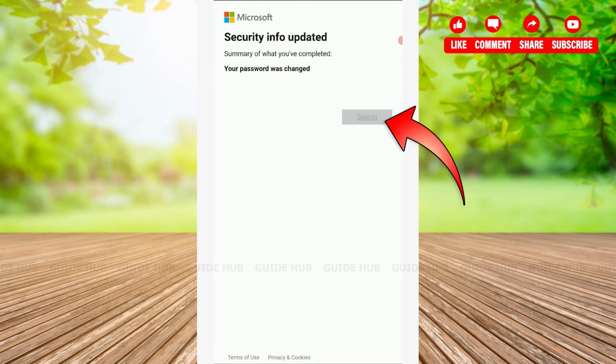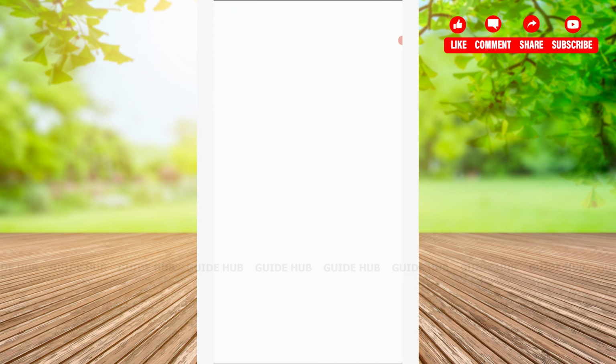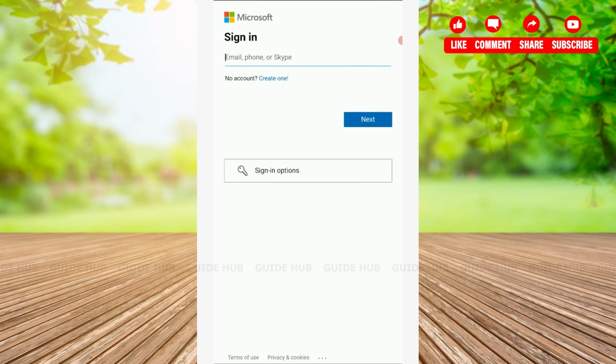Now you can tap on Sign In and get signed in into the Hotmail account with the new password that you have just updated. So this is how you can recover the Hotmail account password.